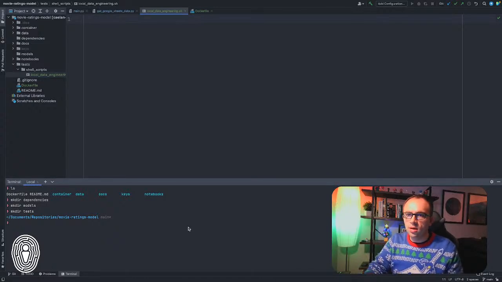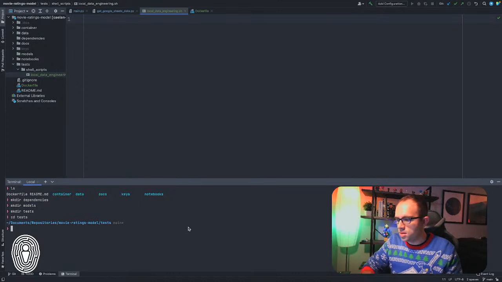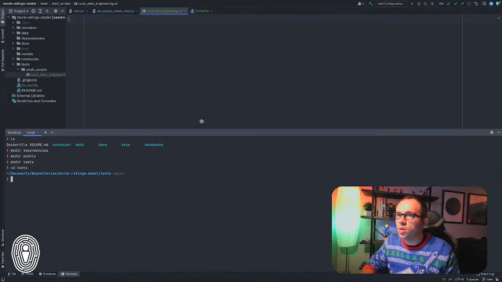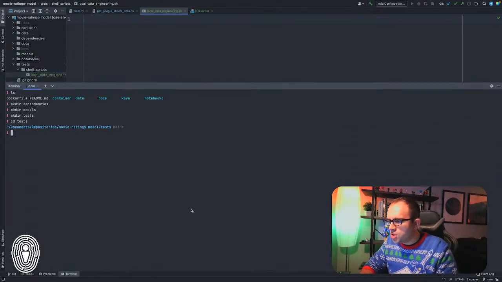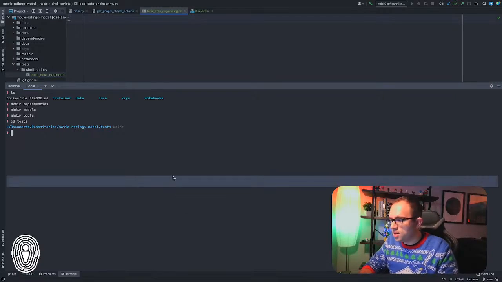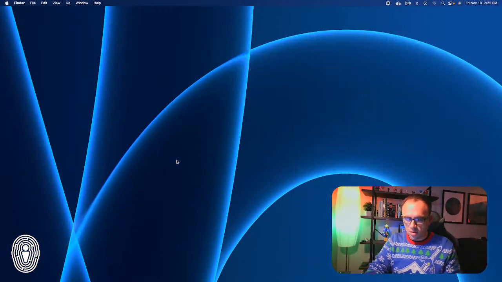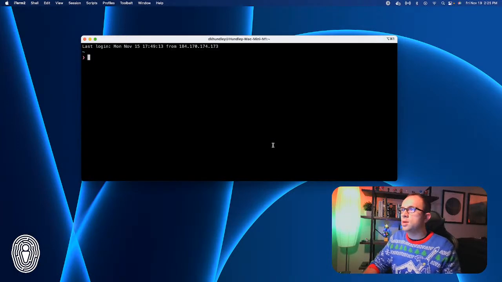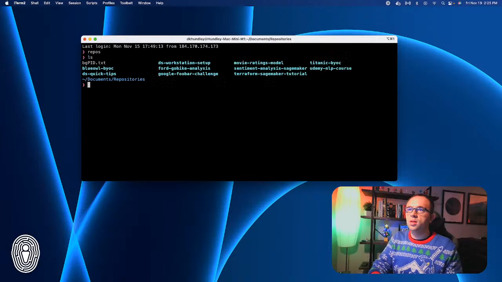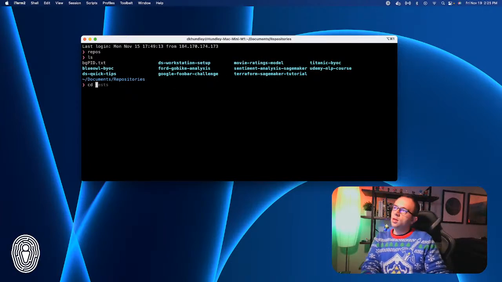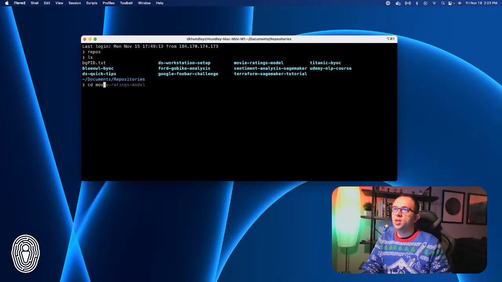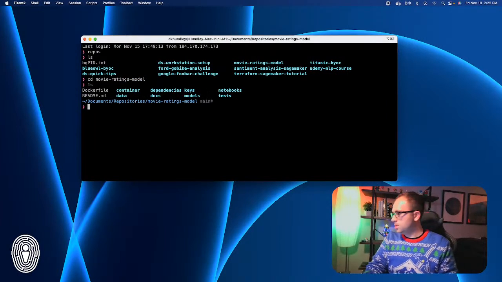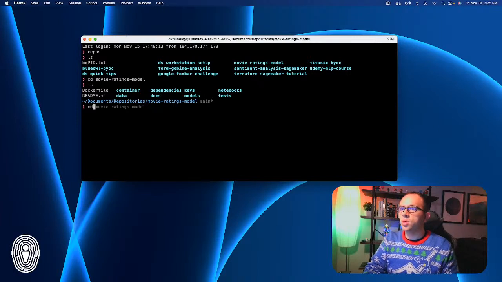So cd tests. All right, I'm going to elevate this up here. And actually, since I can't zoom in on this interface, I'm going to go out into this repo, or you're using my standard terminal instead. Remind me later, repos, ls, cd. What project are we working on? I apologize. Movie ratings model, that's right. All right, so ls. We're going to cd down into tests.